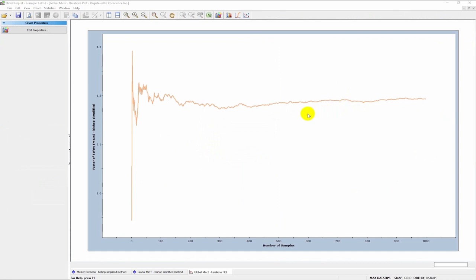So what this means is when we have two samples, the y-axis is the average of our first two samples. So it might be down here. When we have 100 samples, then the y-axis shows the average factor of safety for our first 100 samples, and so on. So we can essentially say that a sufficient number of samples occurs when this line straightens out and there's no significant change in mean factor of safety with increasing samples.